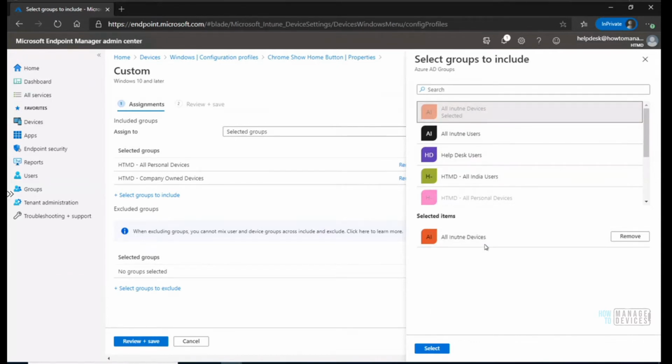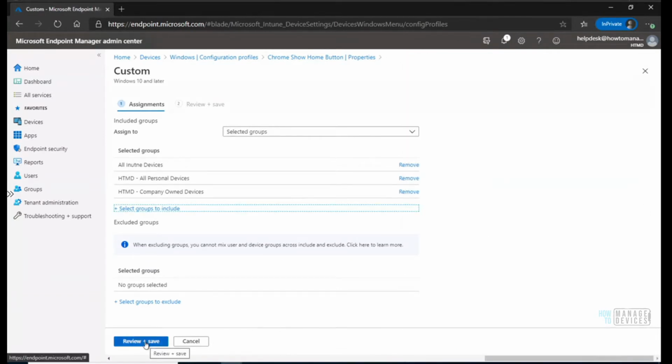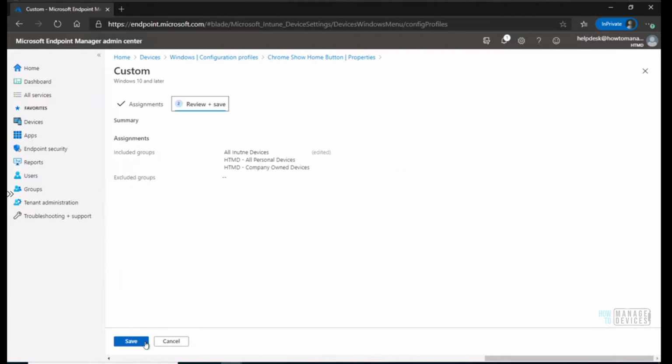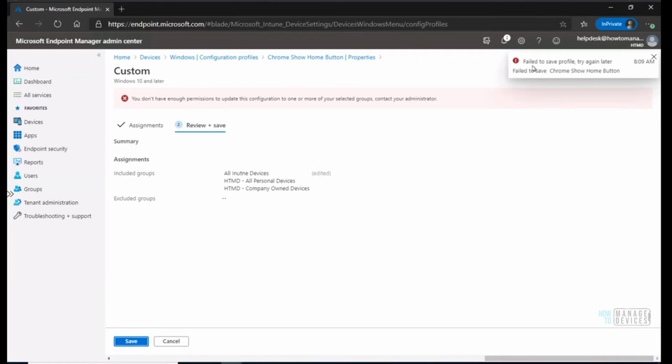So I added all Intune devices here, selected it, and clicked on review plus save. Until this time there's no error; it shows everything is okay. Now if I click on save, it says fail to save profile, try again later. Fail to save Chrome profile. It failed. You don't have enough permission to update this configuration to one or more of your selected groups. Okay, that makes sense.